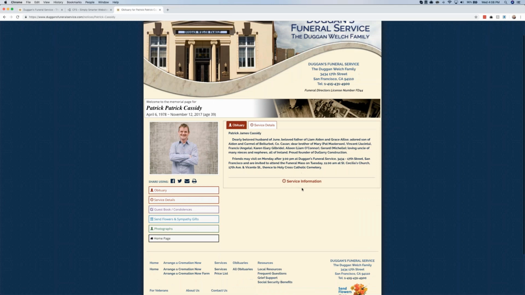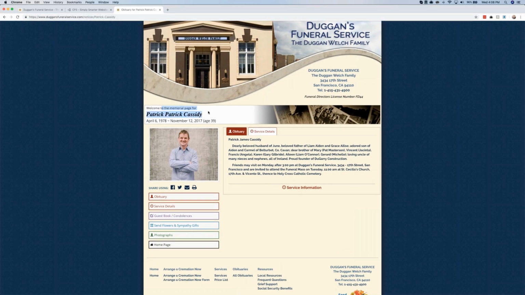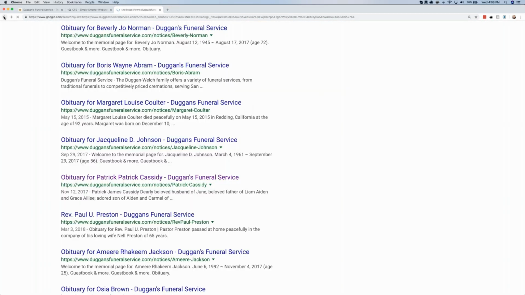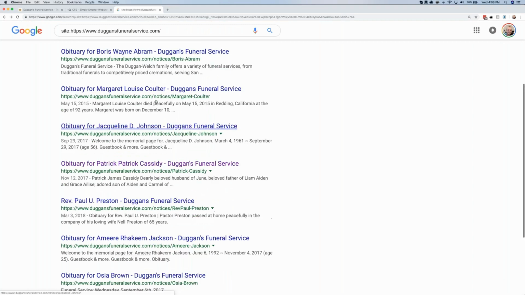This is probably why I would assume that there's so many pages, right? Because everybody has like a notice page, I guess. And so this is a memorial page for each and every person. It links to the obituary, or gives that here. Maybe this is the obituary. Talks about the service details. So that would make sense, right? There's lots of URLs that have /notices in there.